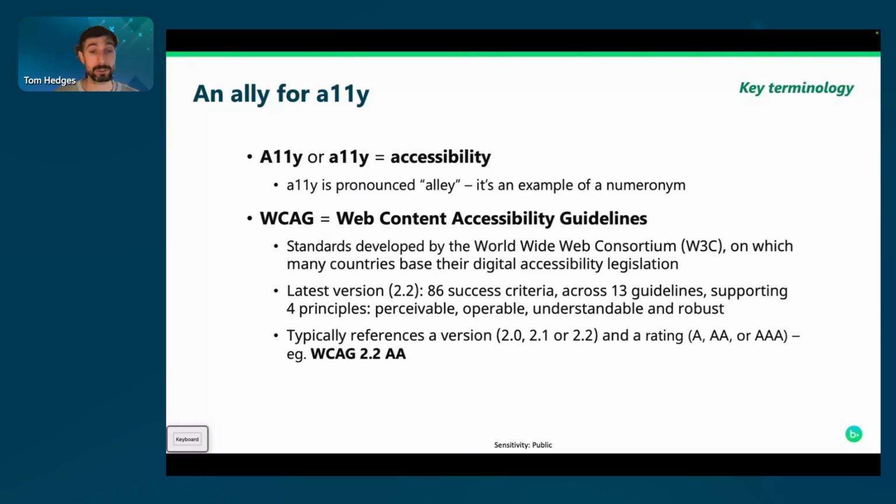Now, when WCAG is referenced, you'll typically see it referenced by its abbreviation, specifying a version number, so 2.0, 2.1, or the latest 2.2, and also a rating, single A being a lower level of accessibility, through AA and then up to AAA standard, where there's a really high level of accessibility to all aspects of a product. So you'll commonly see that abbreviated, for example, here as WCAG 2.2 AA, as being the standard that a particular website, product or service is aiming to meet. And that's the standard that we aim to meet at Just Giving.